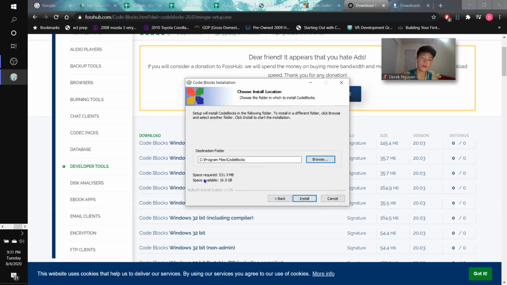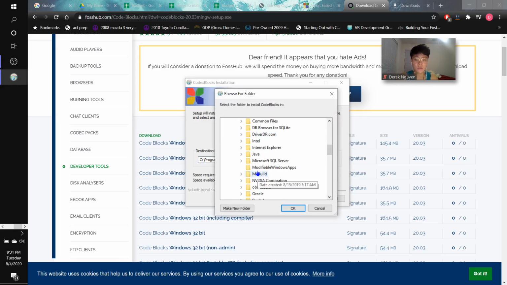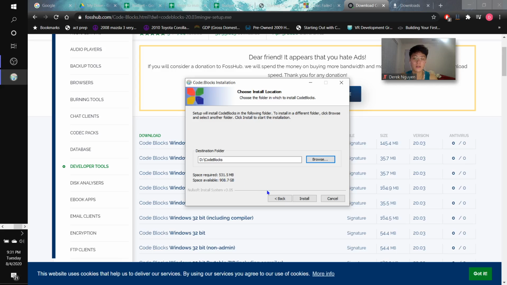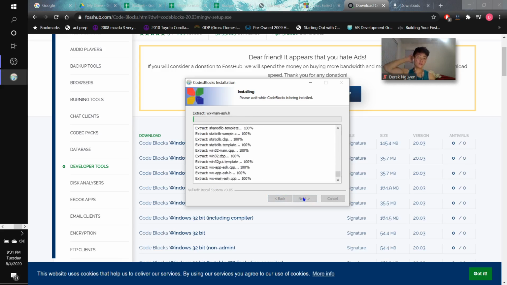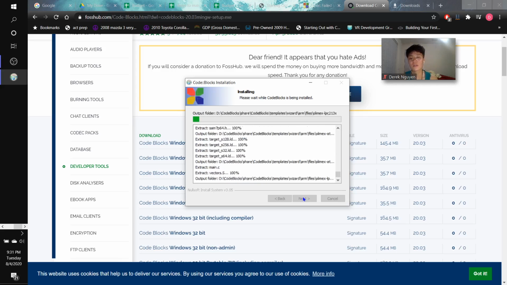Right now it says the space required is 531.5 megabytes. That's basically 0.5 gigabytes, right? And it says the space available is 16.5 gigabytes. So I have enough space to install this application inside the C disk. But instead of installing it there, I'm going to install it somewhere different. Instead of C, I'm going to install in D, right? I just click OK, and I install it there. Then we're going to wait a little bit, and when it finishes, I'll take you from there.